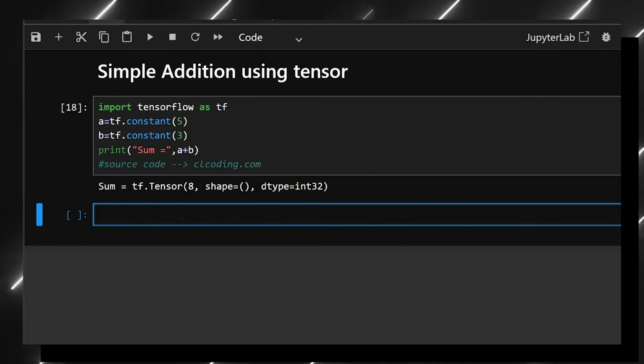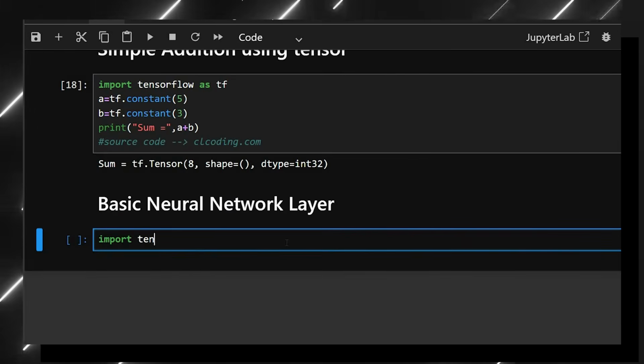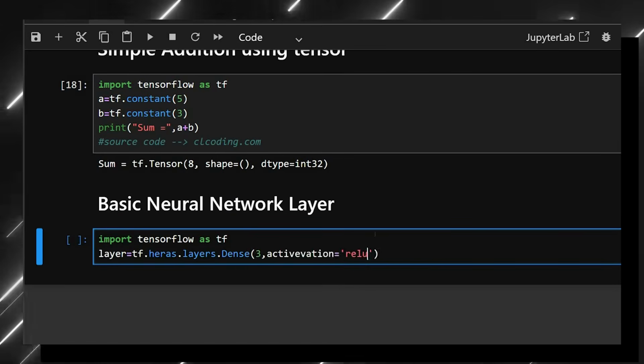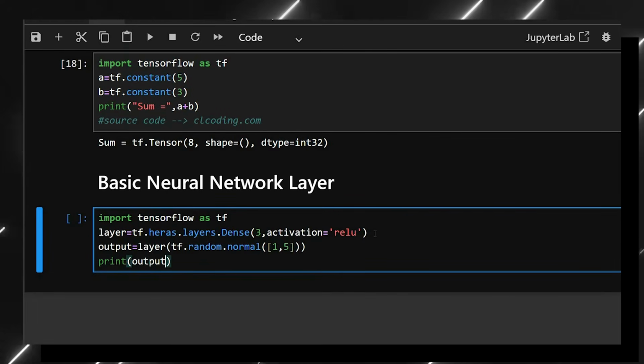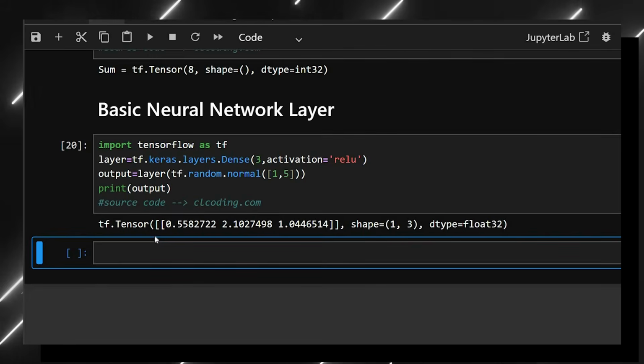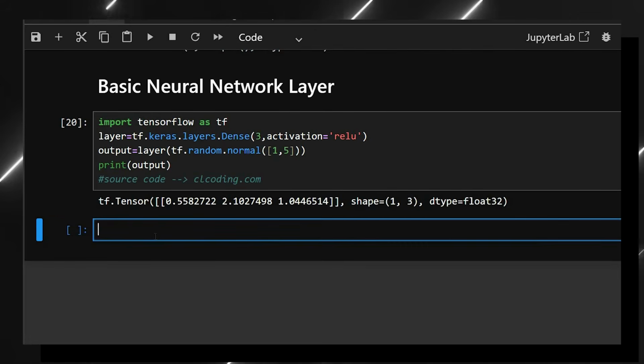So the next one is basic neural network layer. So let's import TensorFlow. So here this creates a dense, means fully connected layer with 3 neurons. So let's see the output of this. So here we can see the output of basic neural network layer. Now moving on to the next one.